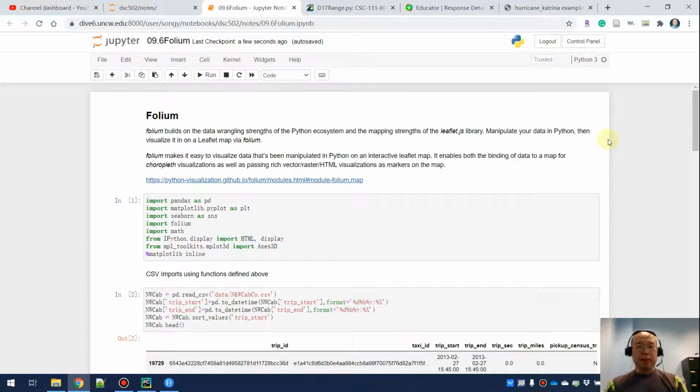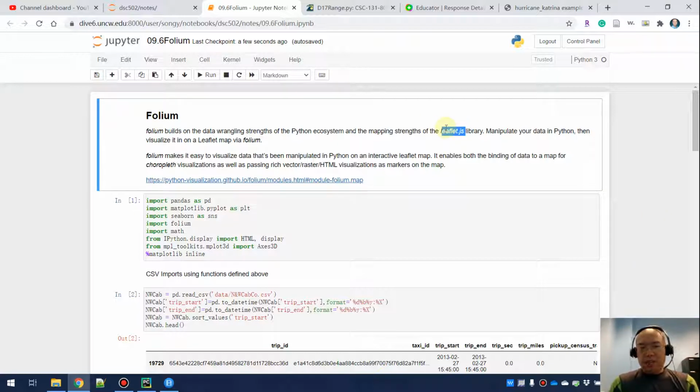Okay, this is the final part of the visualization on the maps, and I'm showing you a new tool called Folium. Folium is based on leaflet.js. And what is .js? Well, the JS means JavaScript. So this is a map visualization tool based on JavaScript.